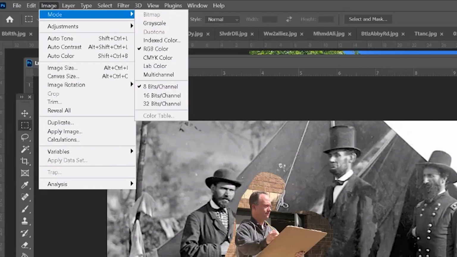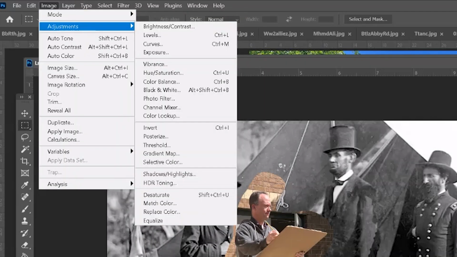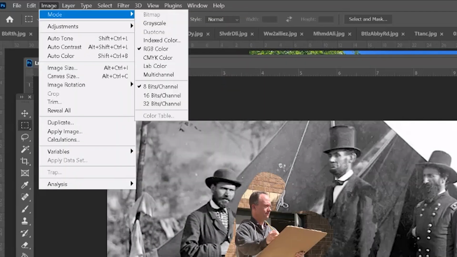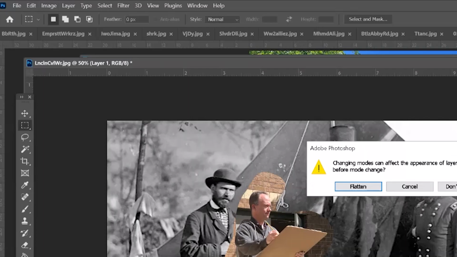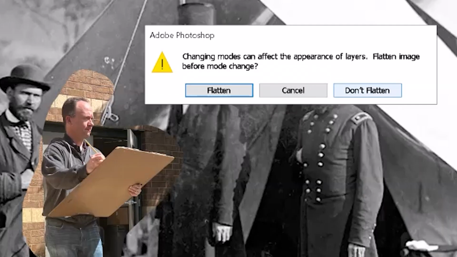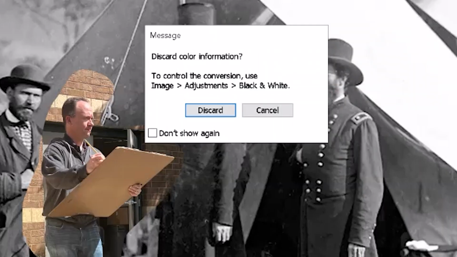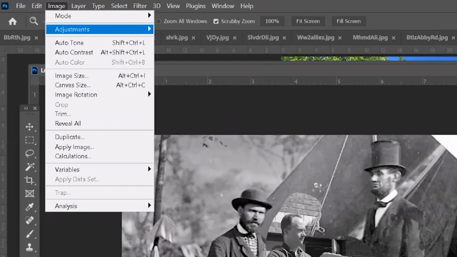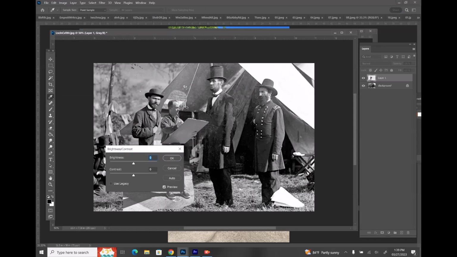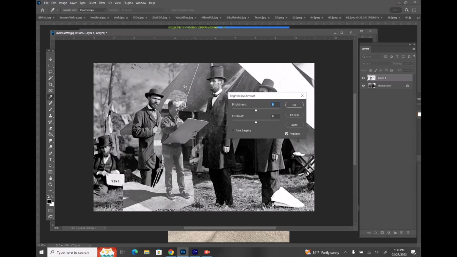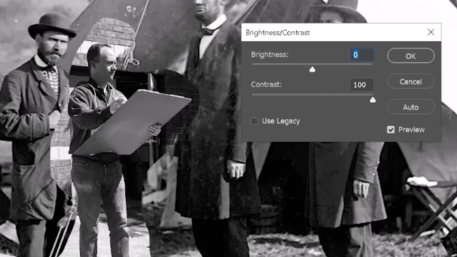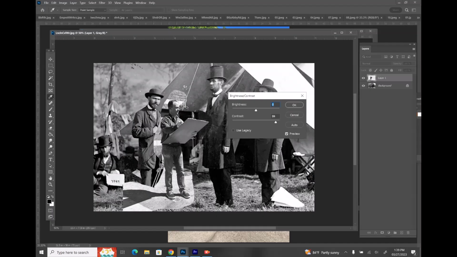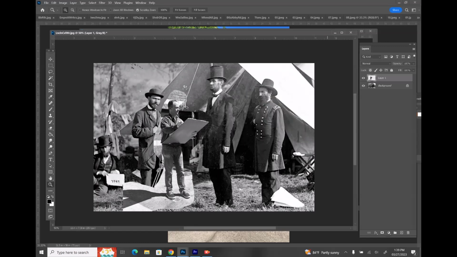I want this picture to be in black and white, so let me go to Mode, under Image, Image Mode, Grayscale, and it's going to ask me to flatten. I'm going to tell it, don't flatten. Discard color. Okay, we talked about brightness, contrast. I want my darkest shadows to be as dark as their shadows. They've got some really black shadows, so I want mine to be really black. That's some good brightness contrast right there.